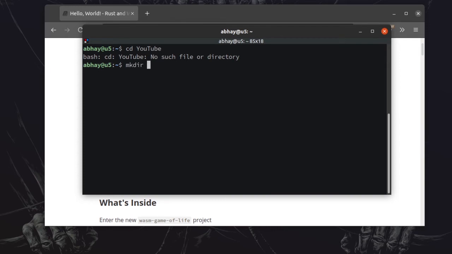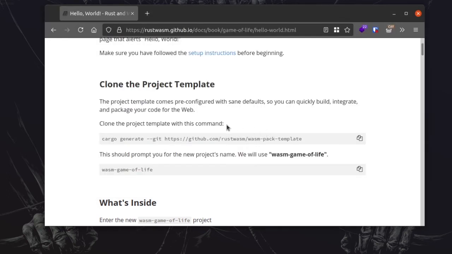Sorry, I have to create the directory first. So mkdir for make directory, and then we can change directory into YouTube. So right now we're in the YouTube directory, and if we list the contents, it'll be empty because we just created the directory. And within this directory, we're going to use this command to create a new project.